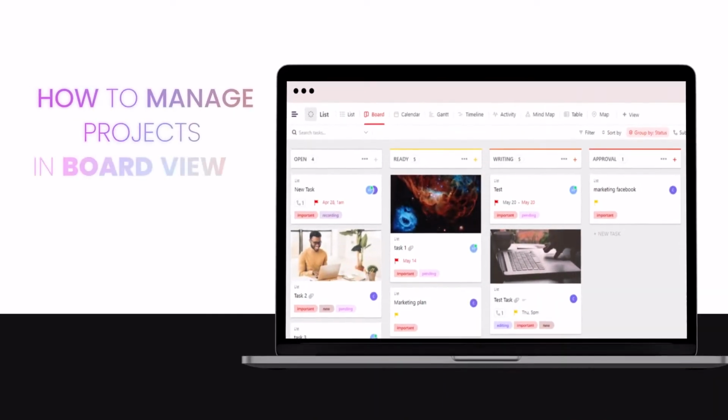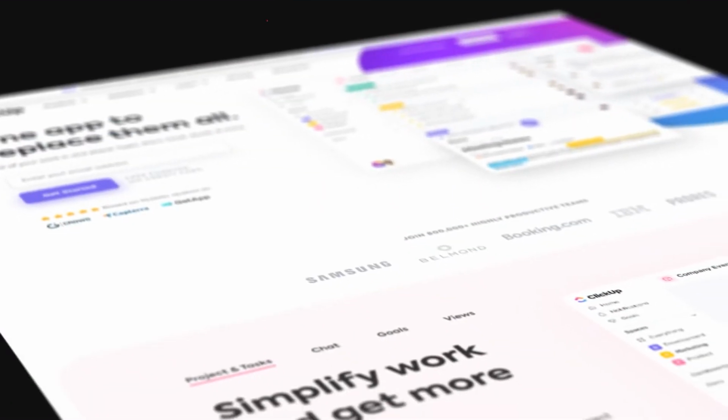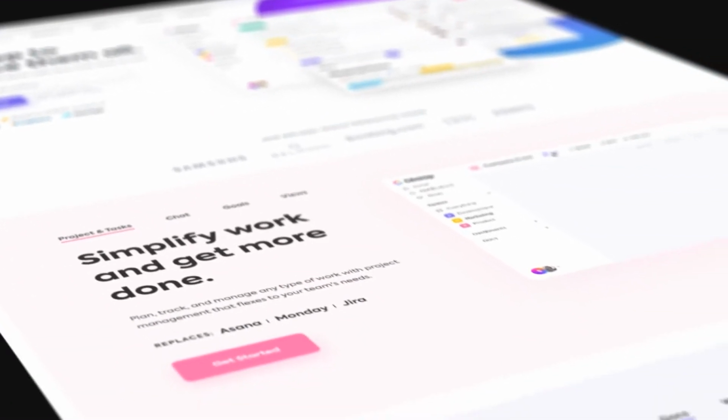How to manage projects in board view on ClickUp. Hi guys, welcome back. Today I'm going to be showing you how you can manage different projects and lists using board view on ClickUp. So let's get started.